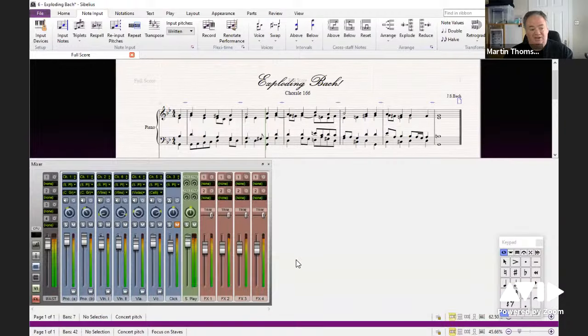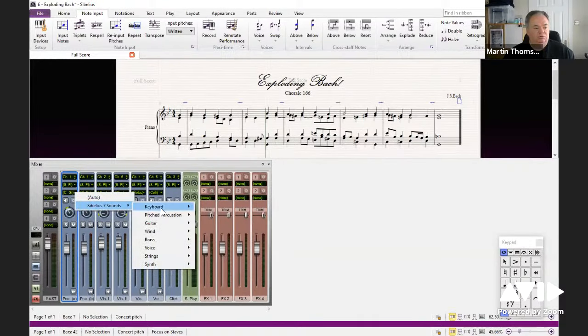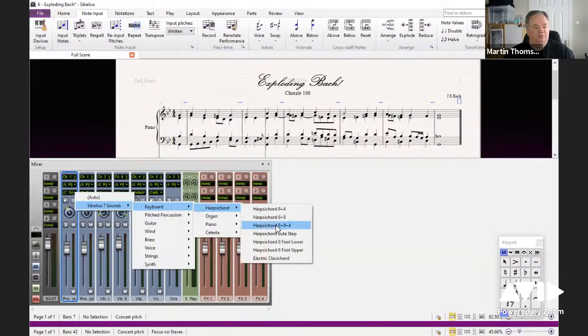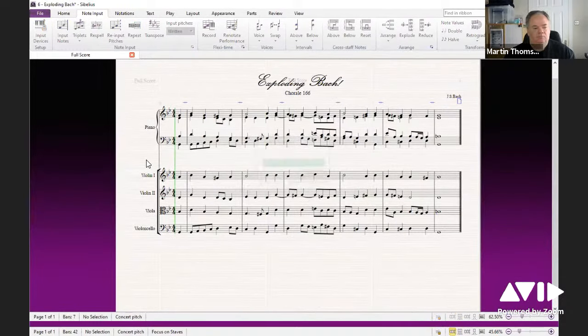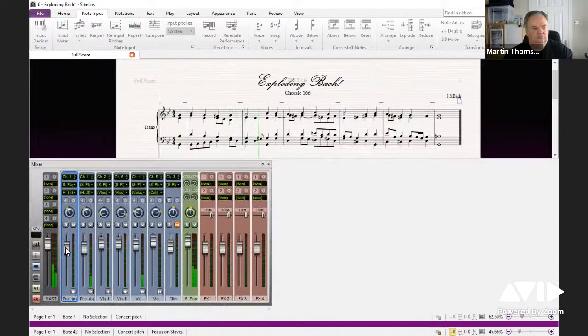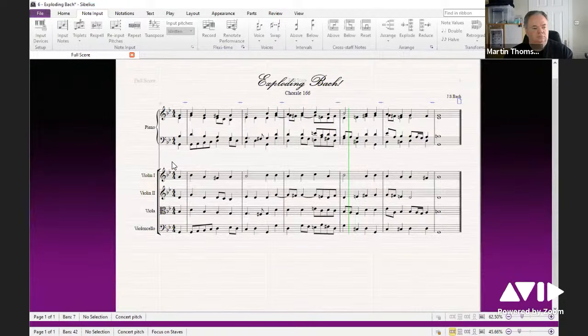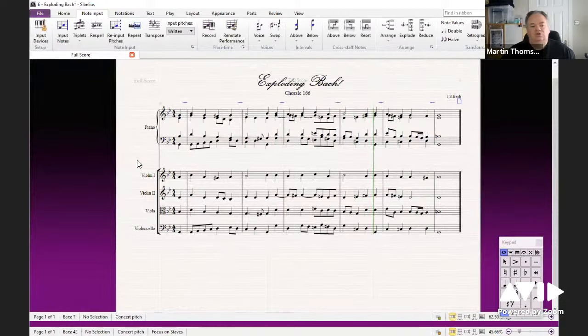The beauty then is I can then select my mixer, go to my piano, and either turn it down or perhaps even change the sound to a harpsichord. Let's see. So that can be used as a compositional tool. It can be used as a way of explaining how these lines can interact with each other.